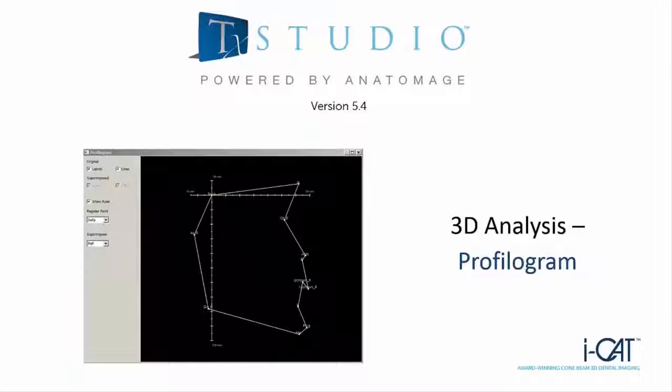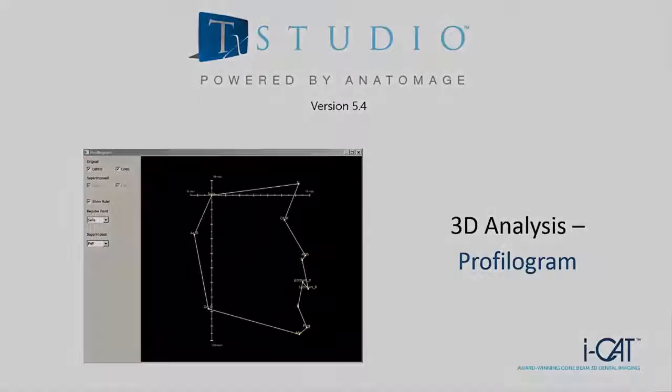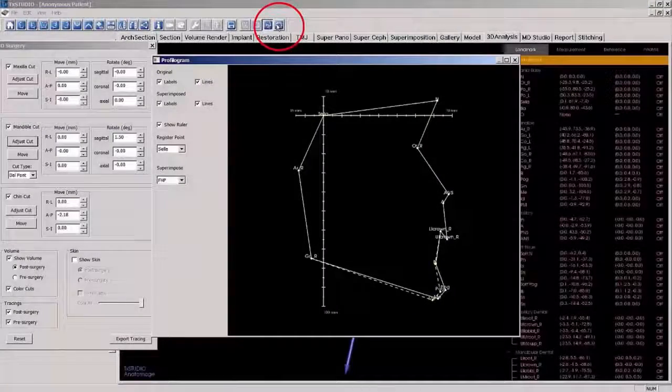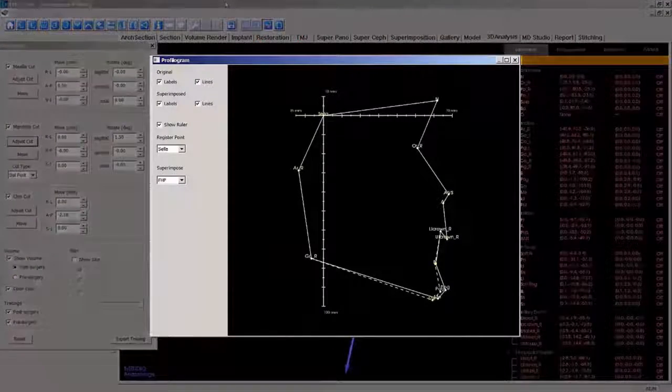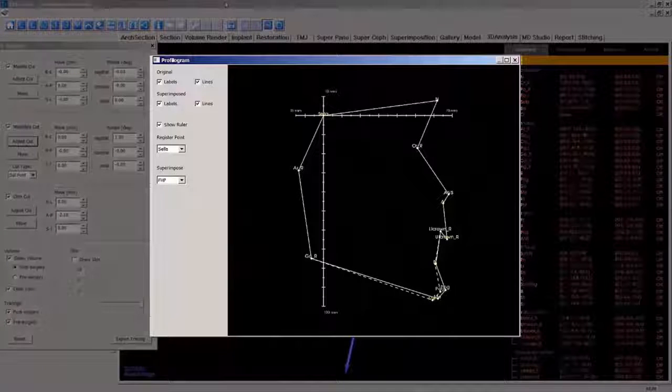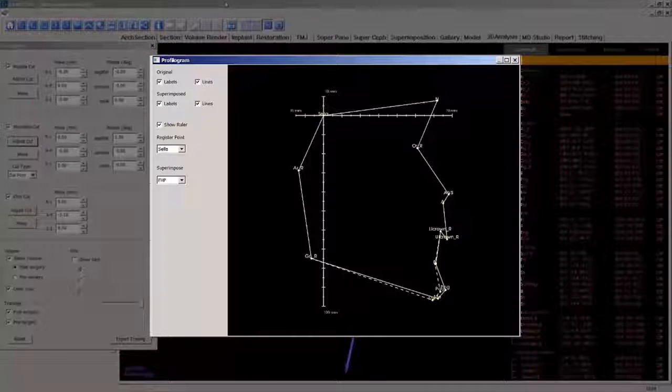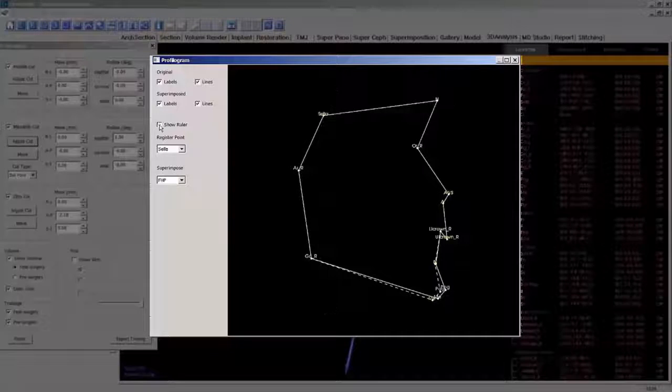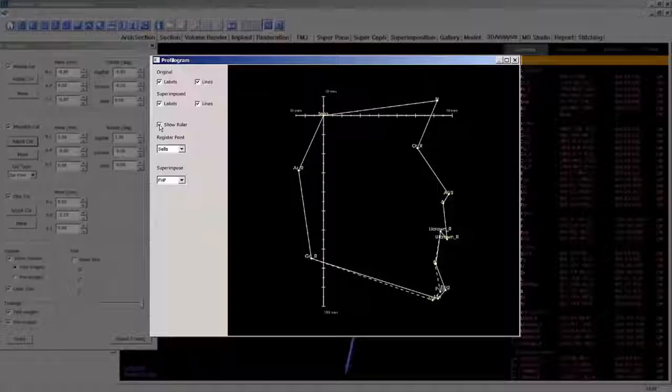Using profilogram to compare pre- and post-tracings. Another new tool in the 3D analysis module is profilogram. Profilogram is a simplified 2D representation of a tracing. It is useful for quick visualizations of the tracing. If 3D surgery was performed on the patient or if a tracing was superimposed, the original tracing's profilogram will be drawn with a solid line, while the superimposed tracing will be drawn with a dashed line.